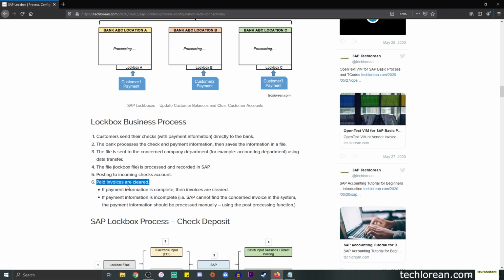If we're looking at the lockbox file that was sent by the bank, if SAP is able to find complete payment information, it's able to locate the invoice in SAP, then definitely we have successful clearing. Whereas if the payment information is incomplete, for example, SAP cannot find the concerned invoice in the system, then you might need to do some post-processing tasks.